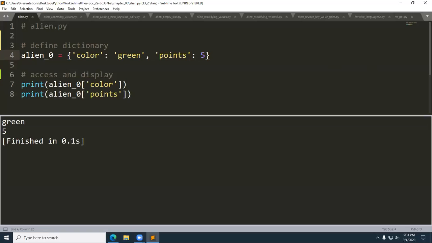So every key is connected to its value by a colon. And these key value pairs are separated by a comma. I know I repeated that a lot of times. It's important to get it in your head.